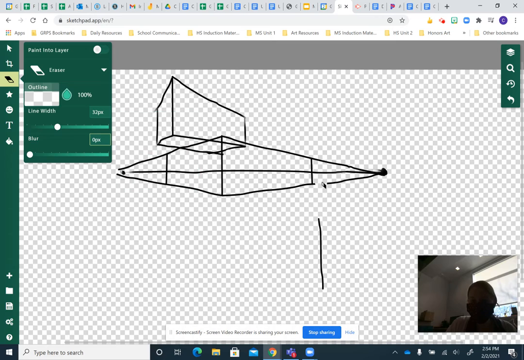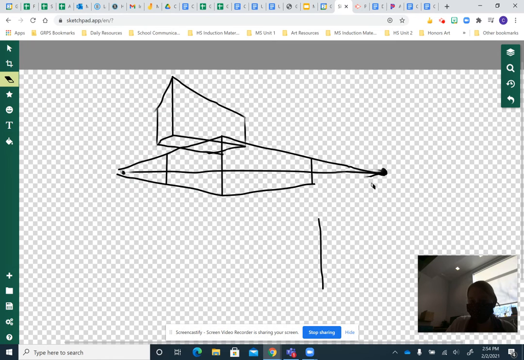Now I am going to erase these leftover vanishing lines that are going to the vanishing point. So I'm erasing from the cutoff point to the vanishing point. I'm going to leave my horizon line there, but on the inside of my box where the horizon line is going through my shape, I can erase that.